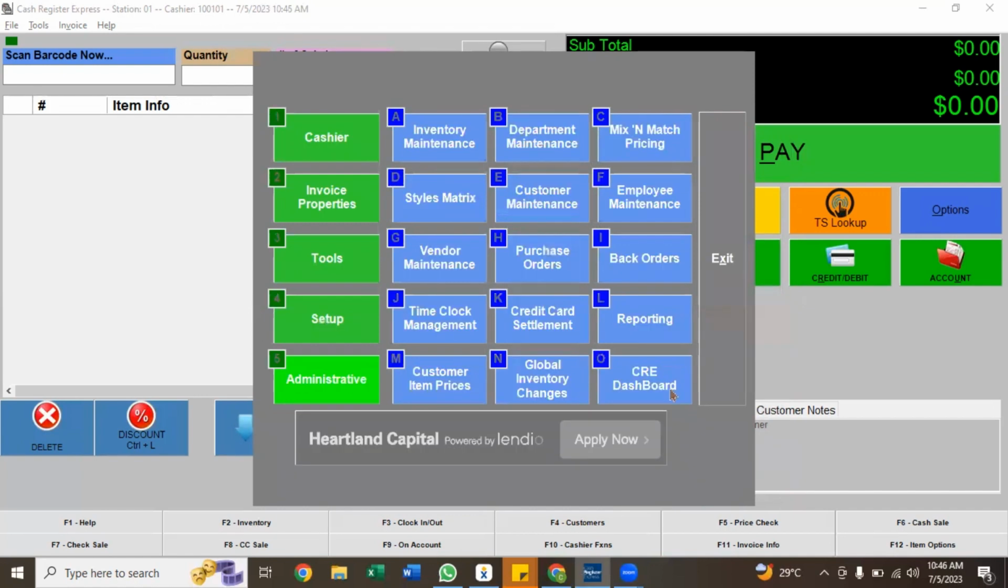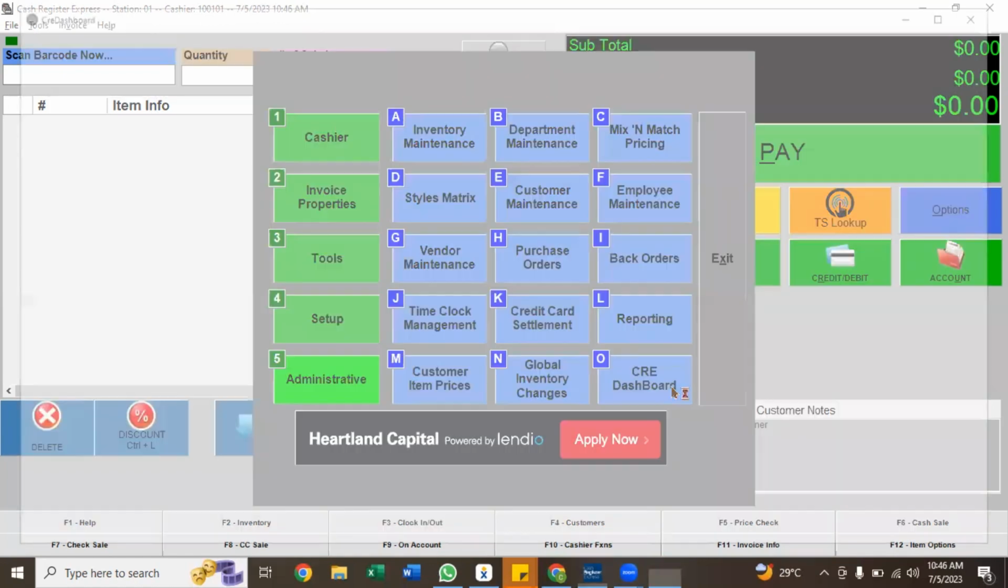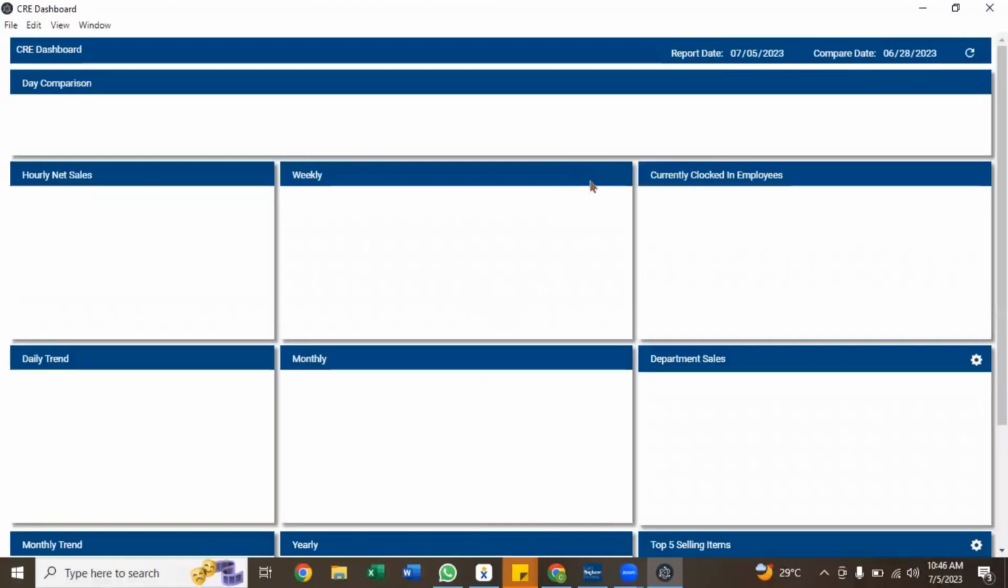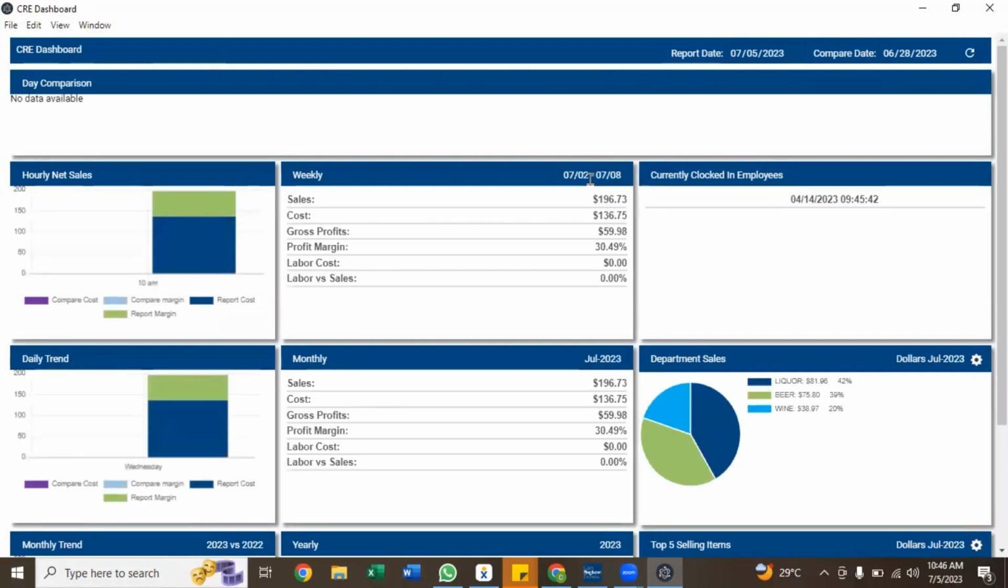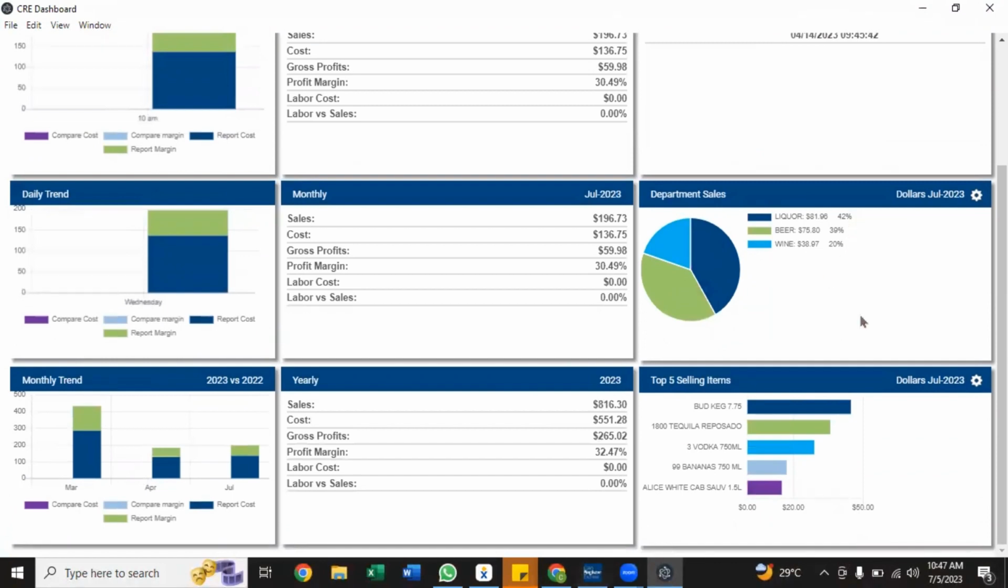We also have here the CRE dashboard. So in the CRE dashboard, this is the daily sales for day or month. So we have here the hourly net sales, the day comparison, the weekly sales, and currently clocking employees, daily trend, monthly department sales, the top 5 selling items, the yearly annual sales, and the monthly trend.